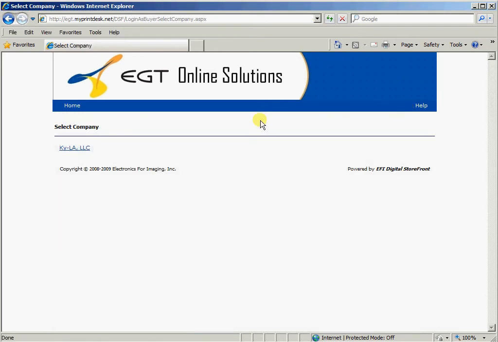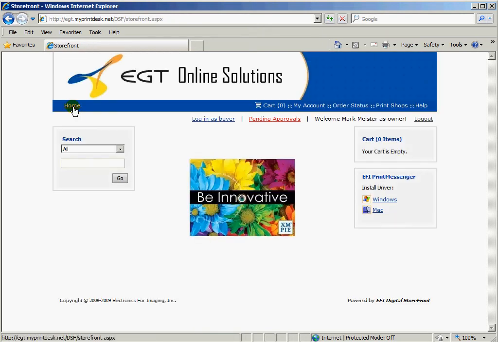Okay. Now I'm just going to go ahead and click the Home button. You'll see that there's now a link here that says Pending Approvals. Now keep in mind that the reason I'm seeing this link now is because I have gone back to my identity as the owner. I emulated the first store, then I emulated the second store, and now I'm back to my own identity as the owner.